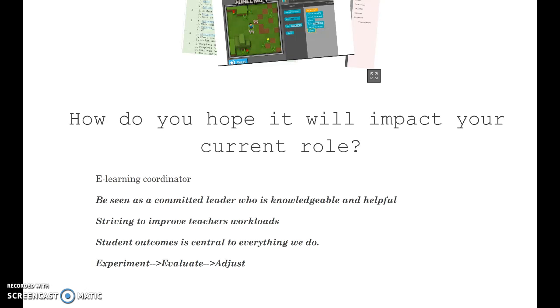Also, what's central to everything is the student outcomes and what benefits they're going to get. And that's what I really think I'll get from this program. I just love that experiment, evaluate and adjust. That's really what I've been telling staff. We're going to experiment with some of this stuff, we're going to evaluate how it works, and then adjust our programs.